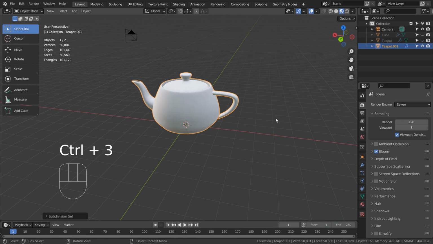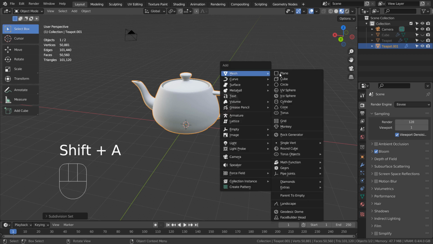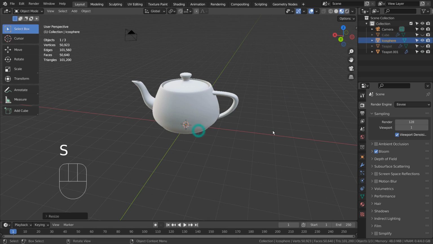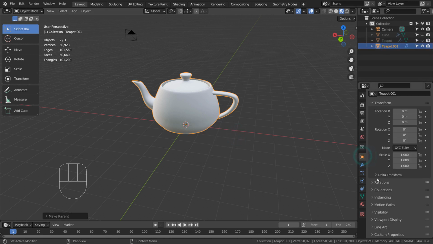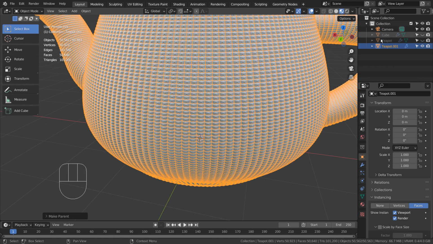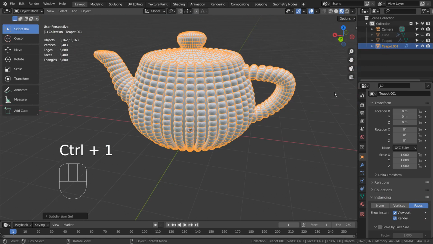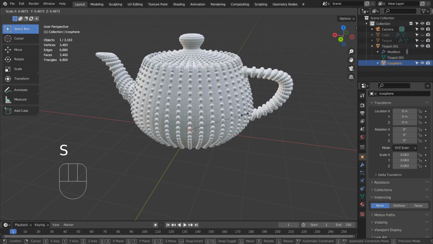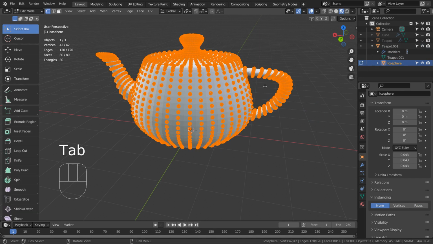Ctrl 3 to subdivide. S to scale. Shift select the teapot mesh, and Ctrl P to parent. Let's instance it. I'll scale the sphere down, and add a new material.